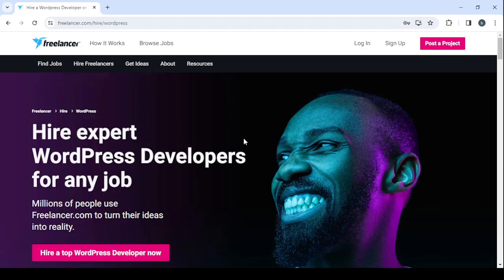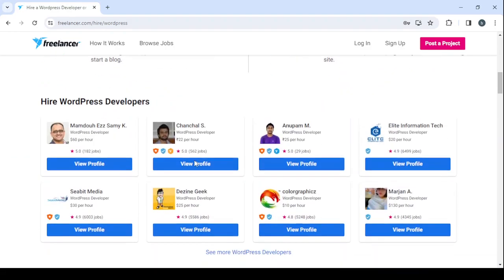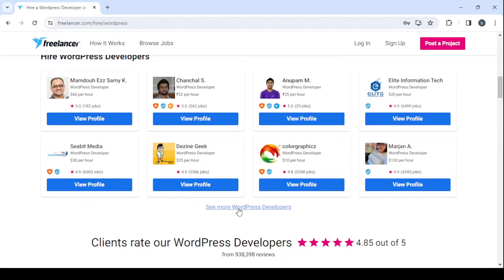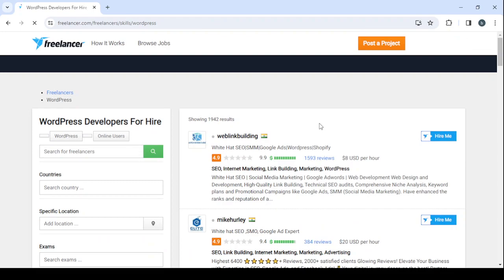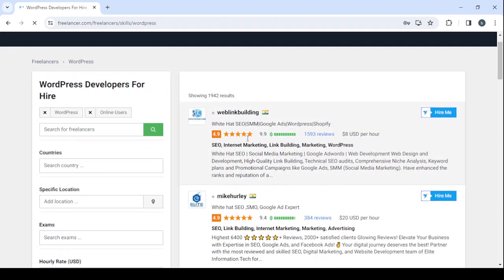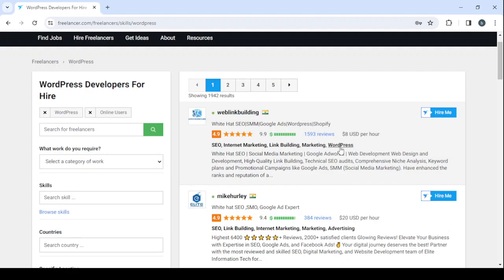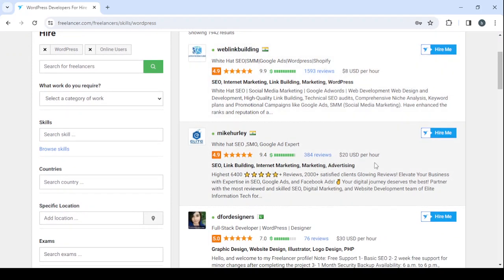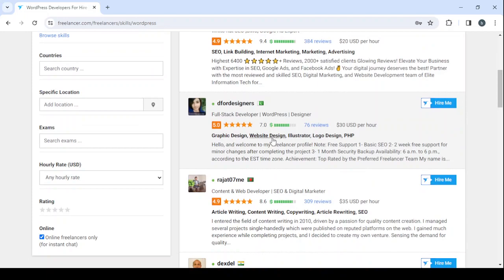And here you will be able to see all of the expert WordPress developers on the platform, and by scrolling down you will be able to see their profiles. So let's check their profiles. Here we have this one who is getting paid $8 per hour. He's doing SEO, internet marketing, link building, marketing, and WordPress. This one is doing just marketing and website design. This one is doing graphic design and website design as well. So let's check, I think it's her.